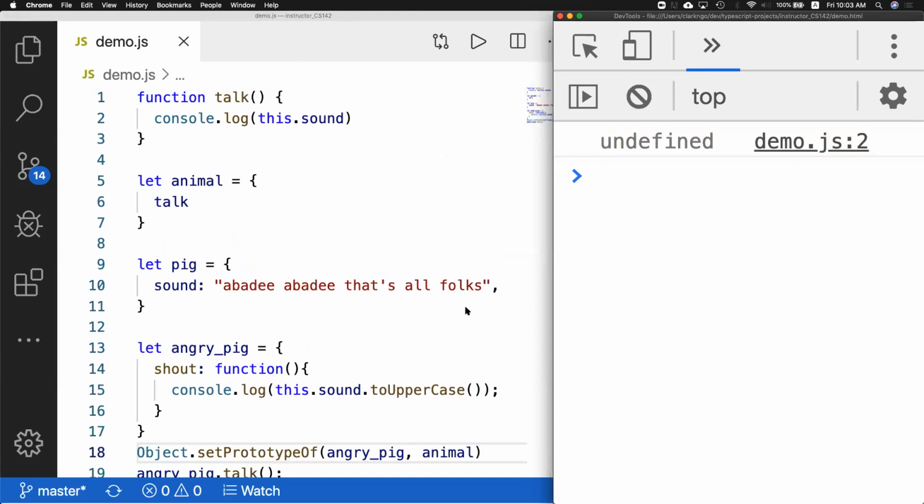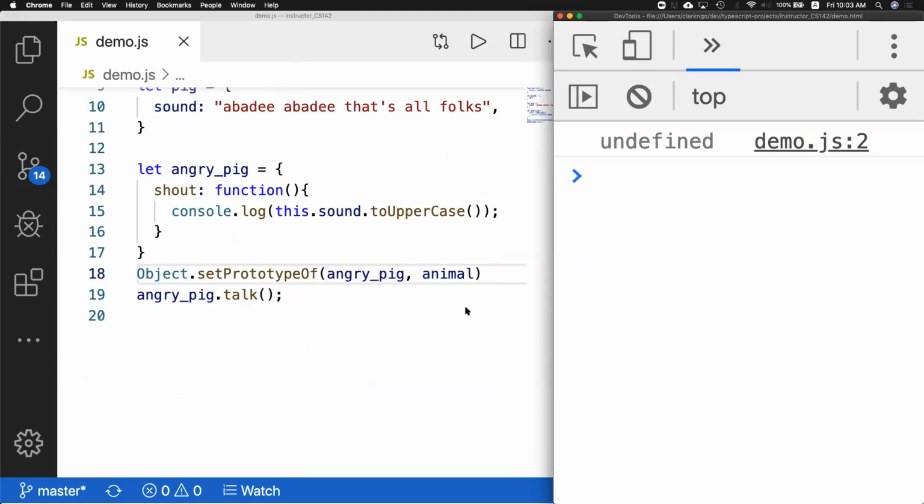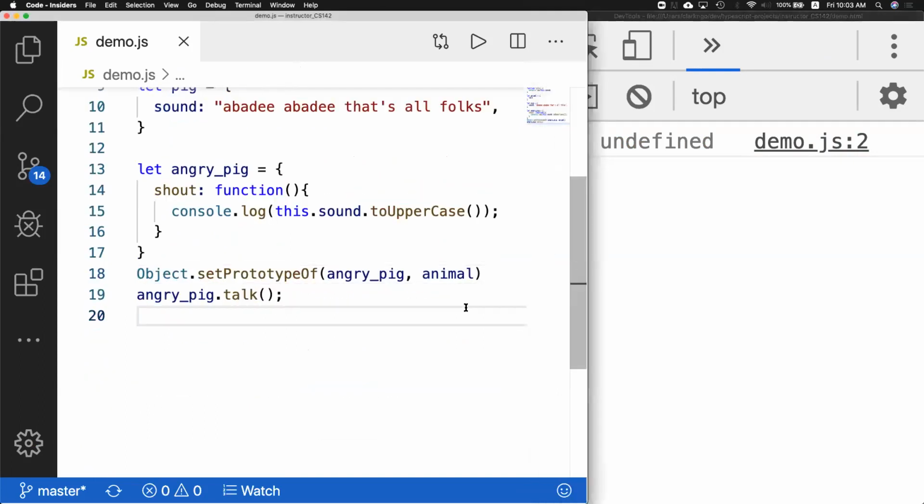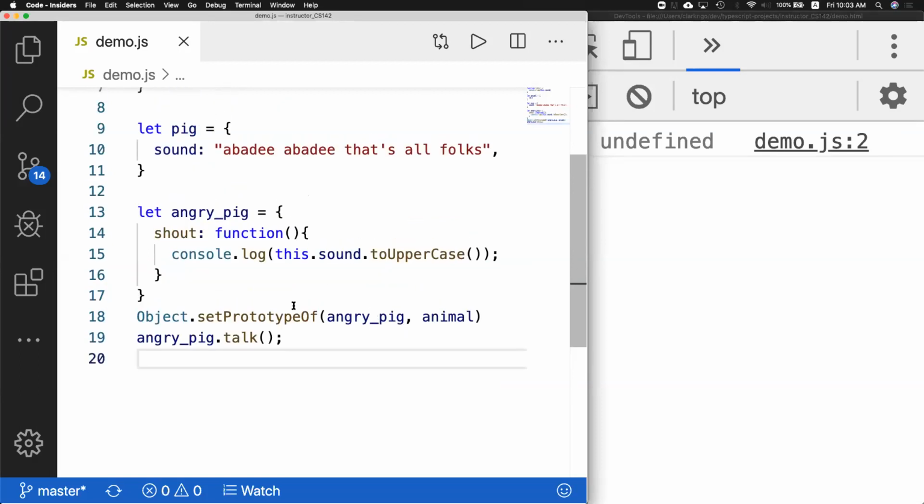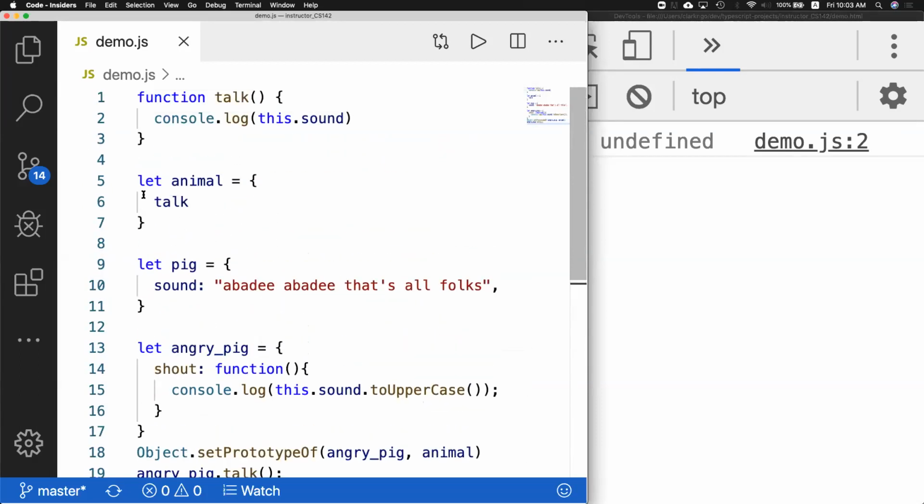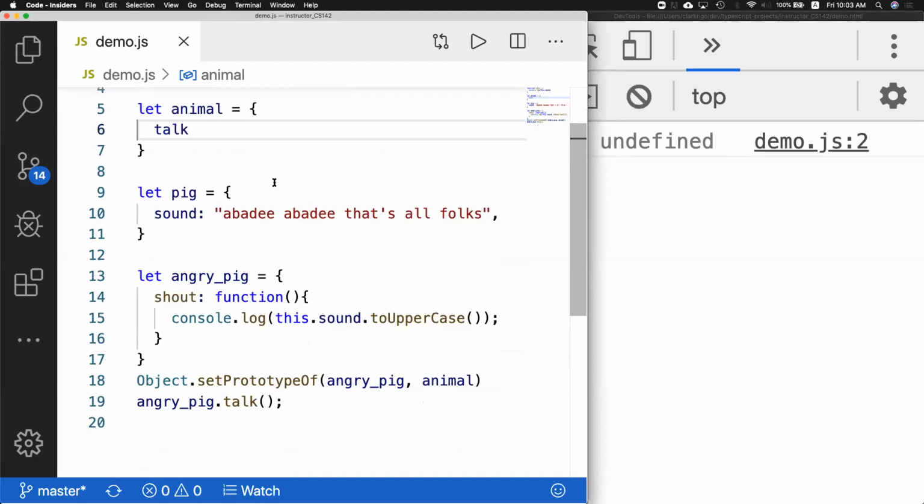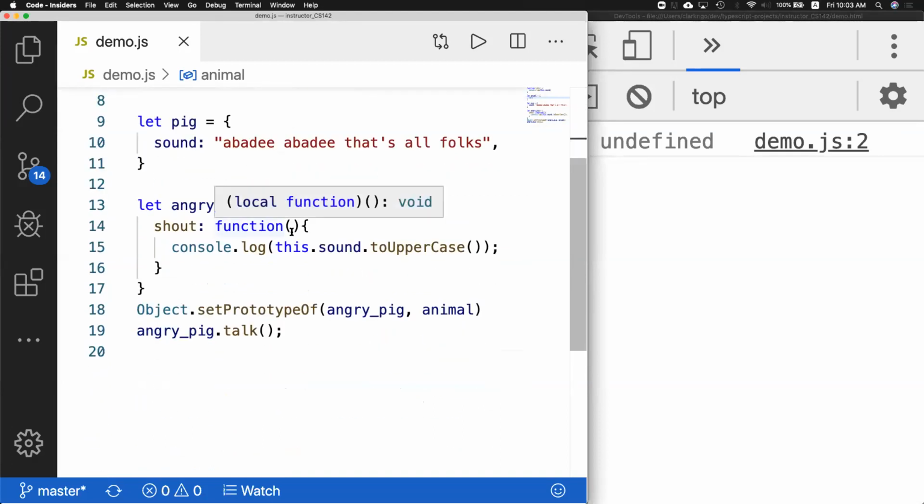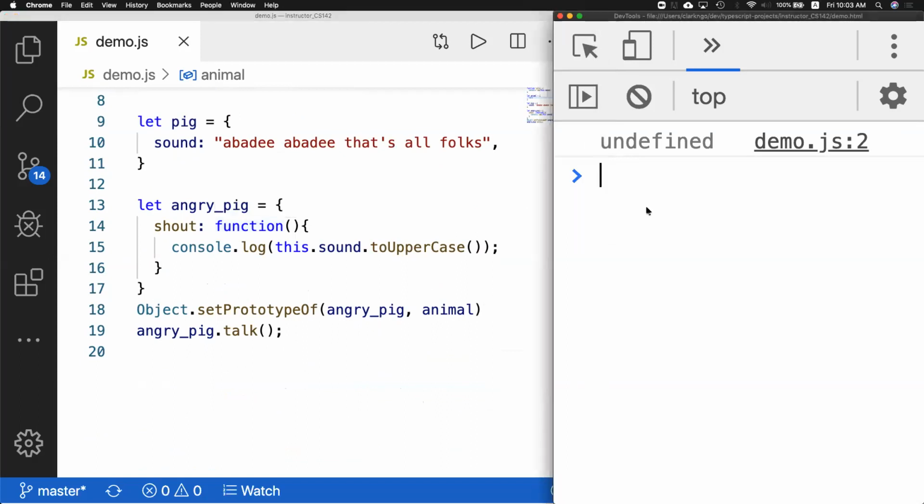So again, this is only a bit tricky. We want the angry pig to talk, right? We have the fallback, the angry pig. No, we have the animal as the fallback. So, okay, angry pig doesn't have the talk. Let's go to animal. Oh, animal has the talk. So let's invoke the function talk. Oh, but in the function talk, it requires this.sound. Well, your angry pig doesn't have the sound. Now that's why it's throwing undefined.